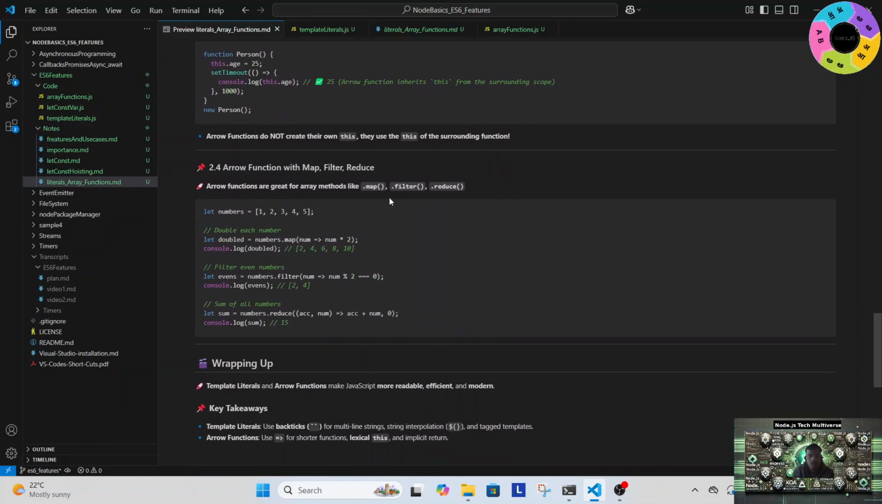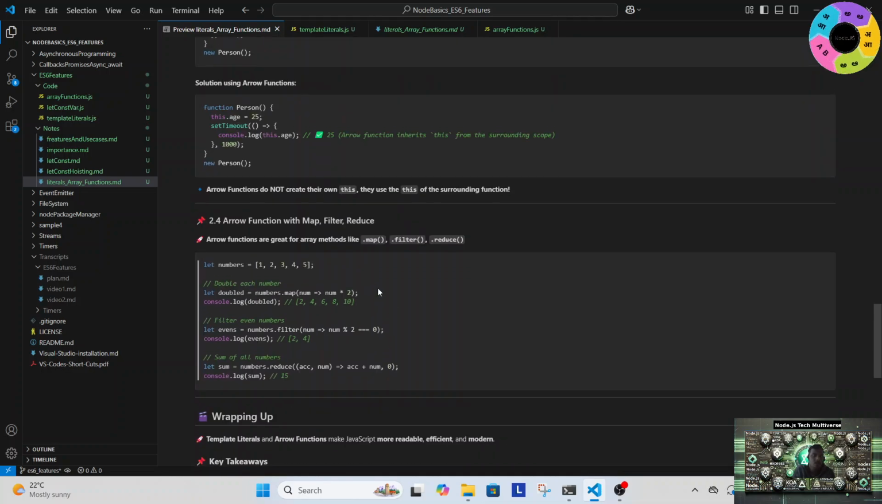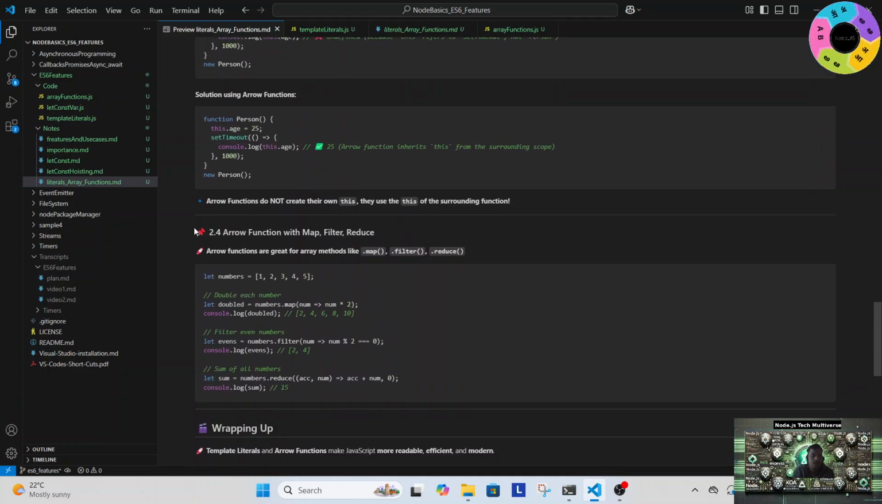If you see map, filter, reduce, these JavaScript functions, we use arrow functions most of the time, because in this case we don't care what happens inside the function. We mostly focus on the result, so we can use arrow functions very effectively. So this is all about template literals and arrow functions in theory. Let's see it in practical.